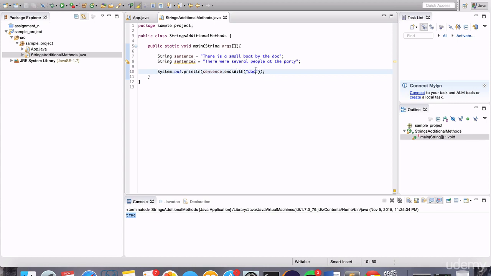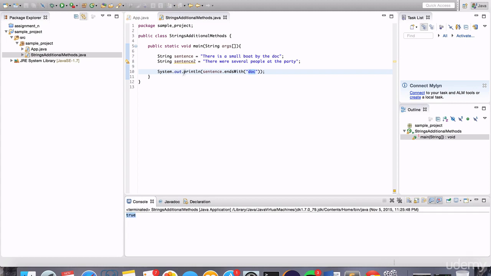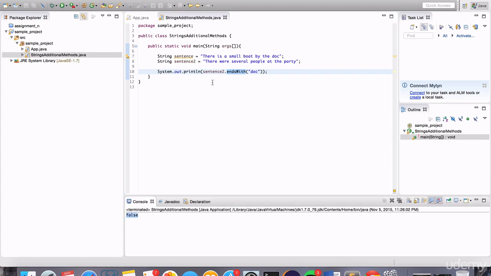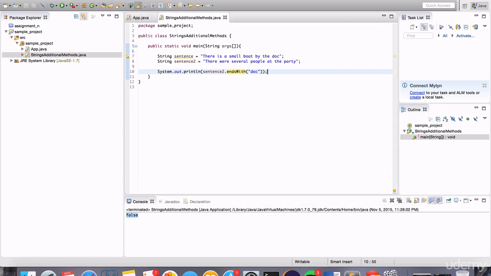There's an equivalent ends with method that is also very useful. I can say, does it end with the word dock? Hit the play button, and of course it's saying true because sentence does in fact end with the word dock. Does sentence 2 end with dock? Well, it doesn't, so we expect to see a false. Hit play, it returns a false. This is also a handy method for you to use in some of the exercises that you'll be seeing.